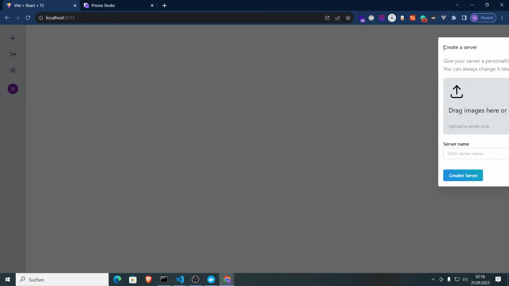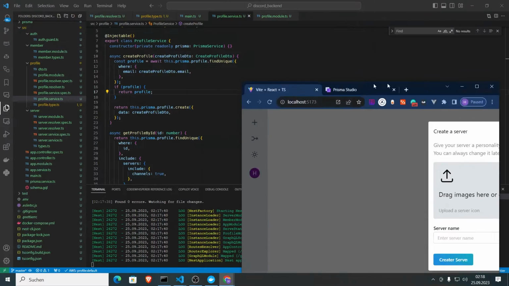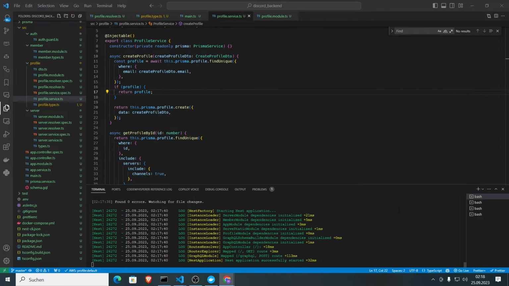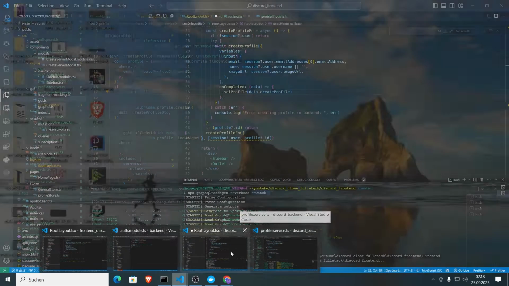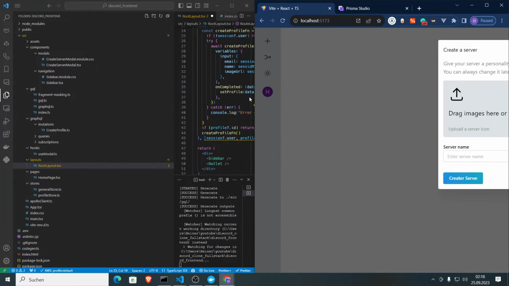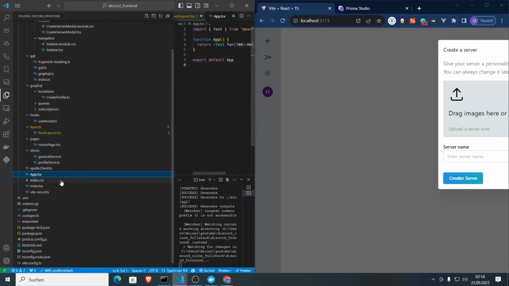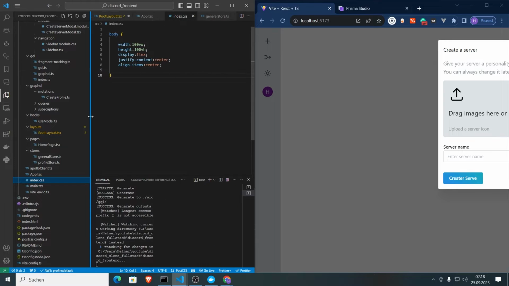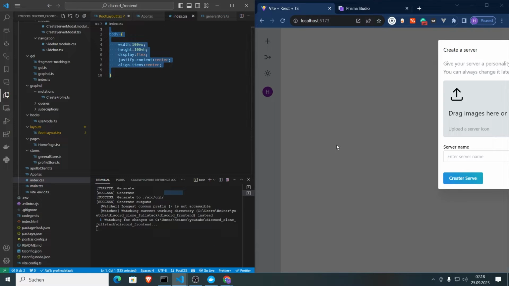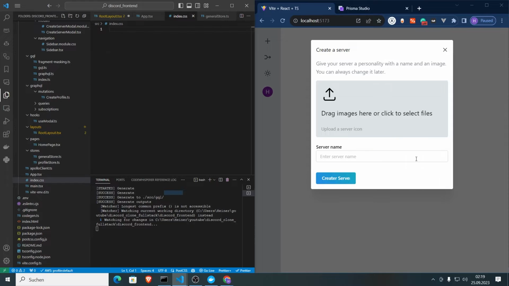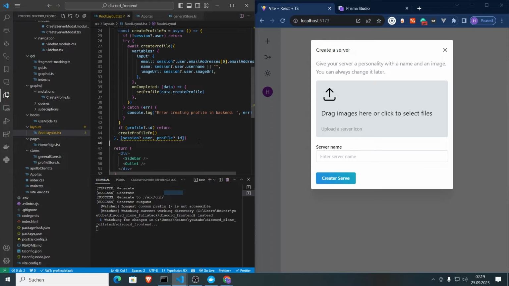But first of all, you see this here, and this looks really bad, and we can simply fix it because I made a mistake and I made something that I should not have done. So let's go to our index.css here. We actually don't need this for now. Let's just get rid of it. And now it's centered perfectly. Now let's go to the backend and let's start coding out our server module.